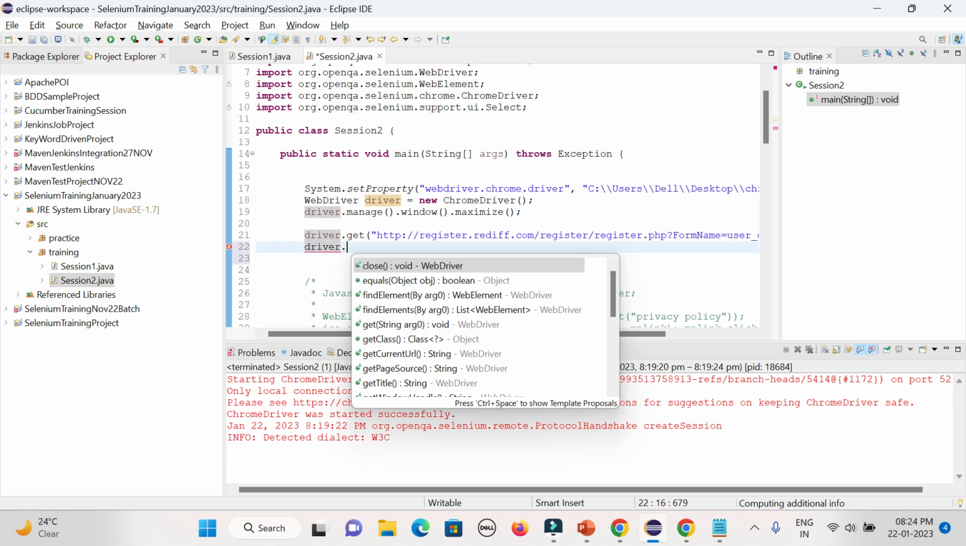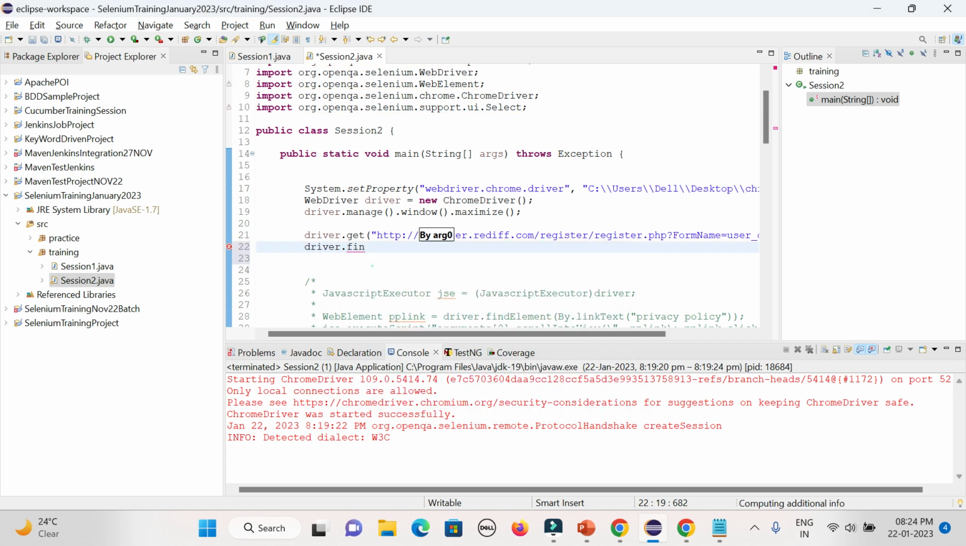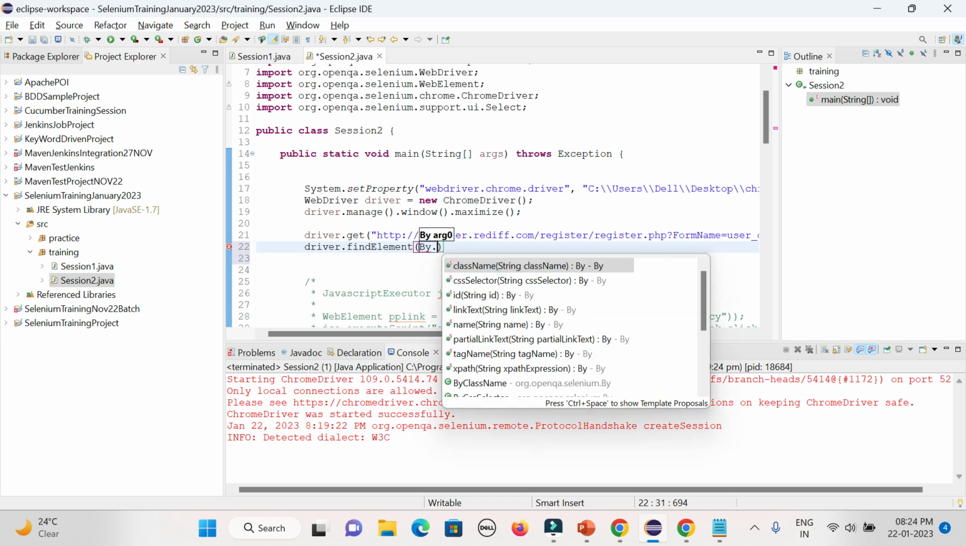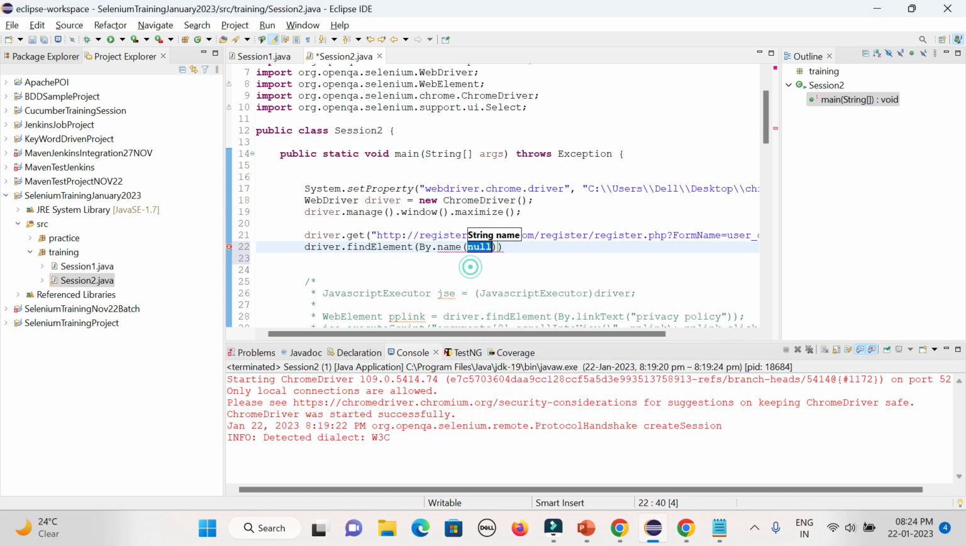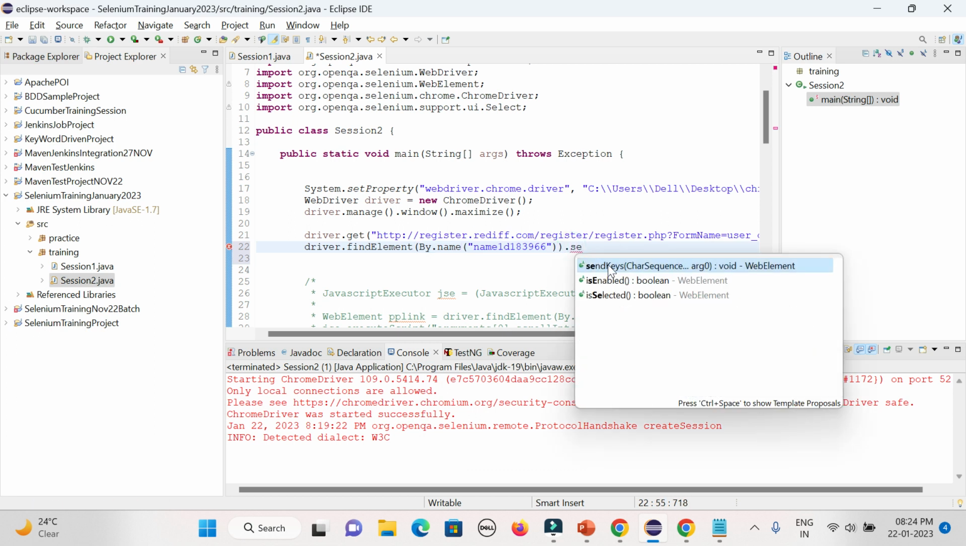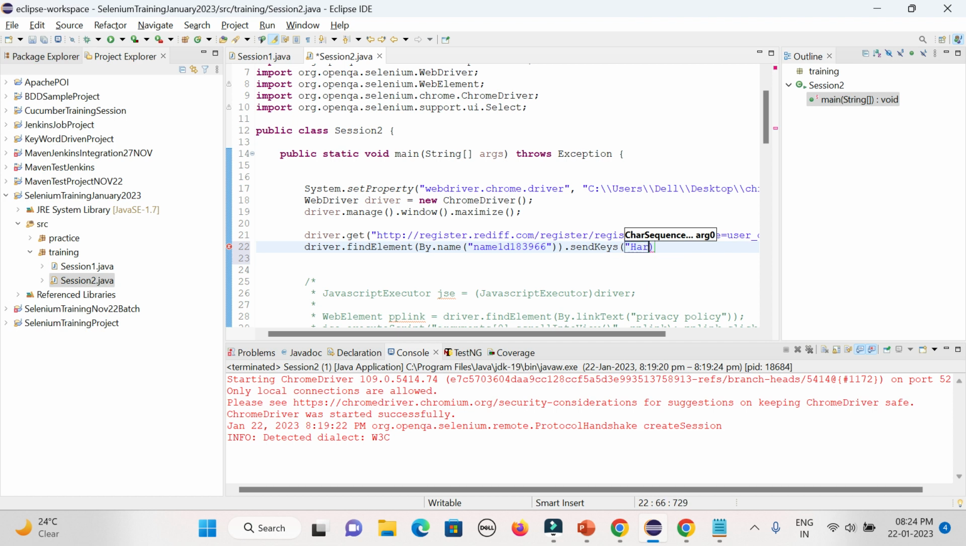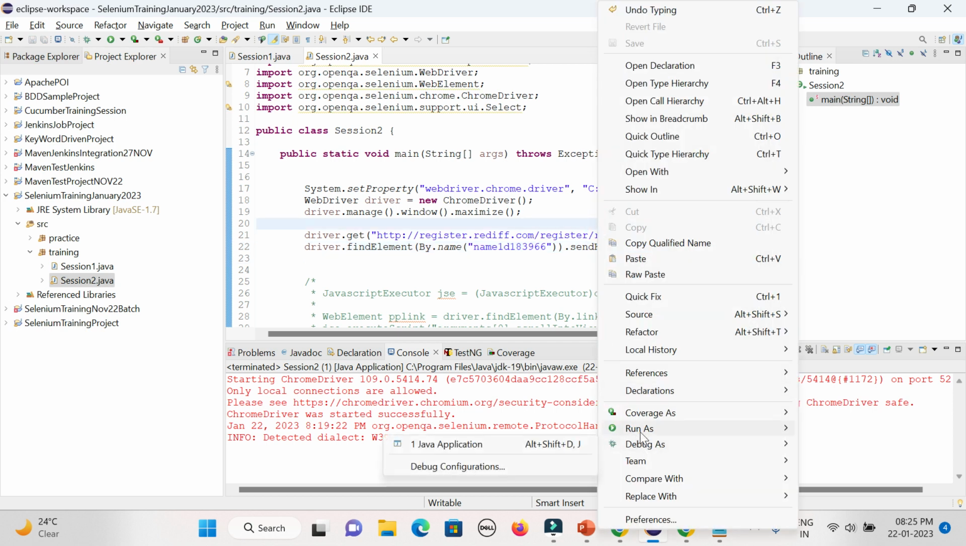Code here: driver dot find element by dot name, and then it is a name text field, so I'll be using dot send keys. Suppose I want to enter my name. Okay, let's run it. No need to worry, let's run it first and see what the problem is.